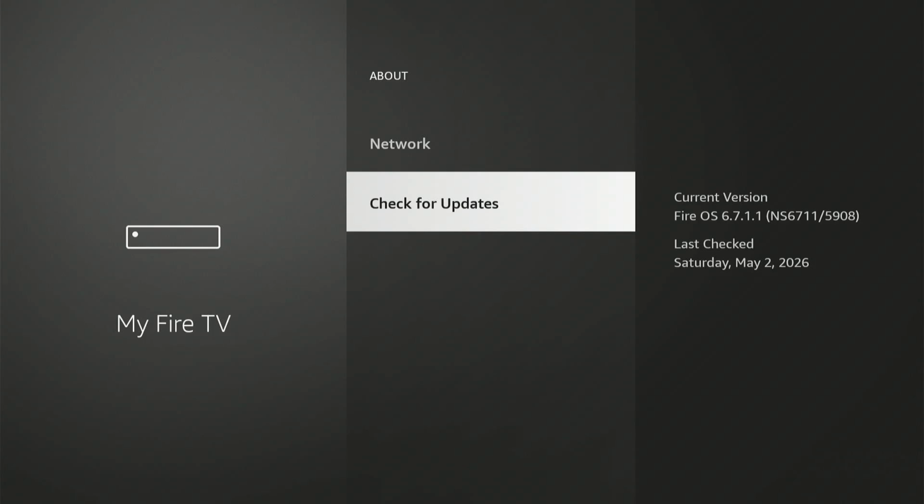However, if you want to just make sure you're on the latest version or you want to install an update that will probably fix a bug, you just click on Check for Updates and you see it is checking. So the last check date will turn into right now. But then you see it's checking and it says your Fire TV is up to date. So if it says yours needs an update, just download and install the update and you're good to go.